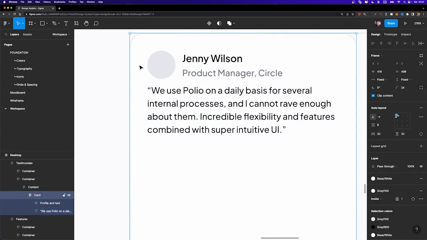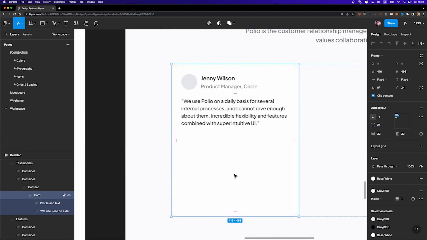And now we need to select the card and set the spacing between these two elements, between this frame and this paragraph. So here I'm going to set it to 24, but as you can see, this testimonial card is too big. So now it's time to change the vertical resizing option from fixed to hug content.